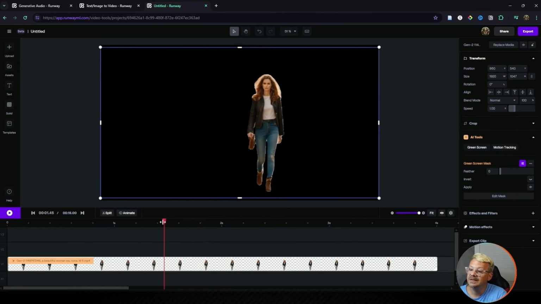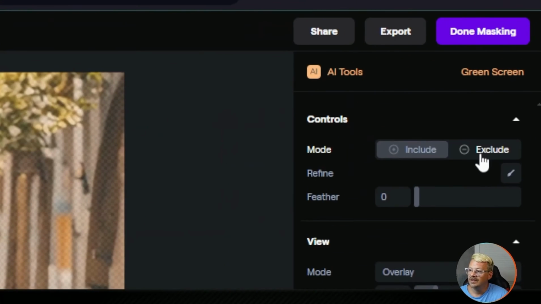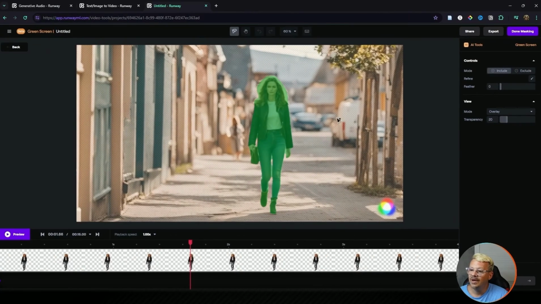Like right, I want to find the best spot right here. This white, that shouldn't be there. So I'm going to come back over here on the right and I'm going to hit edit mask. Then I'm going to select exclude. And I'm going to come over here and right here between her knees. We don't want that masked. That's not part of her. Okay, great. It figured that out.